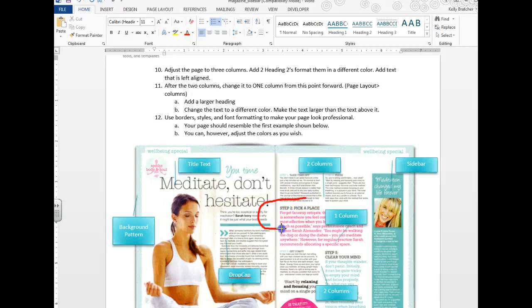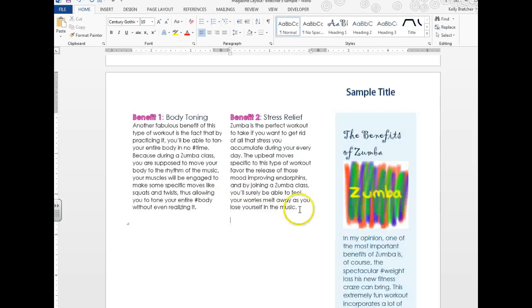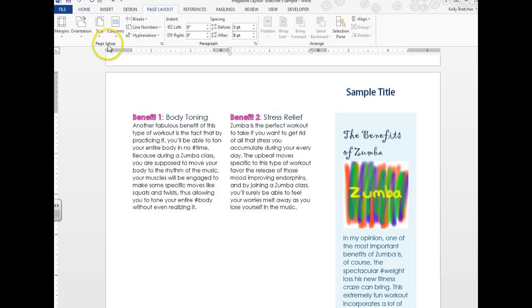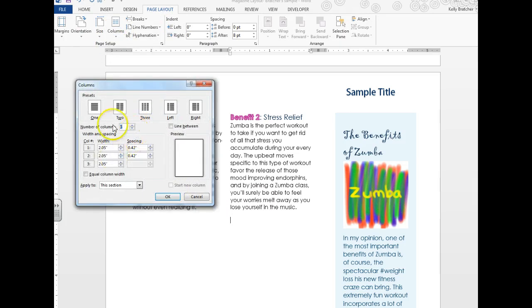In this portion of the video, I'm going to show you how to make this paragraph right here. So we're going to go from 2 columns to 1 column. Open my example back up. Click right after this text. I'm going to go to Page Layout, Page Setup Group, Columns, More Columns, and I'm going to say that I want 1 column from this point forward.